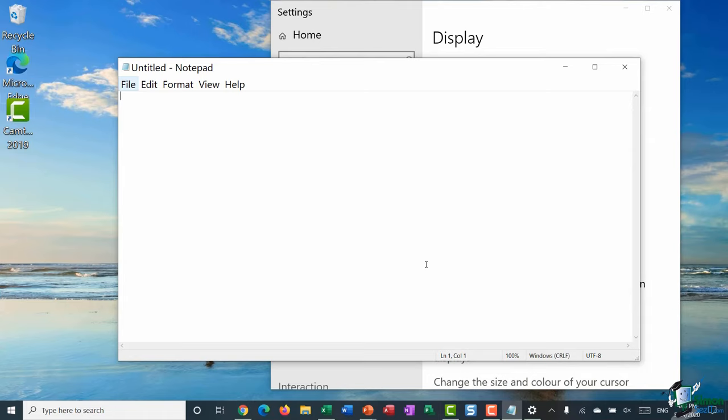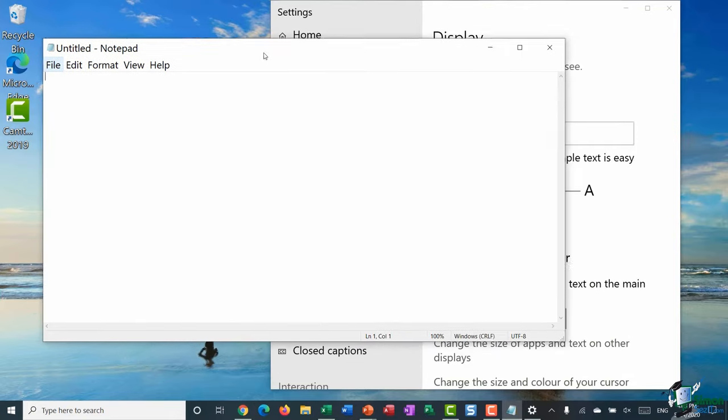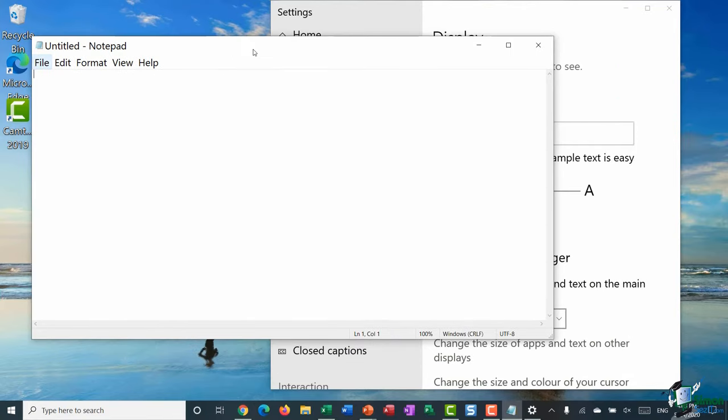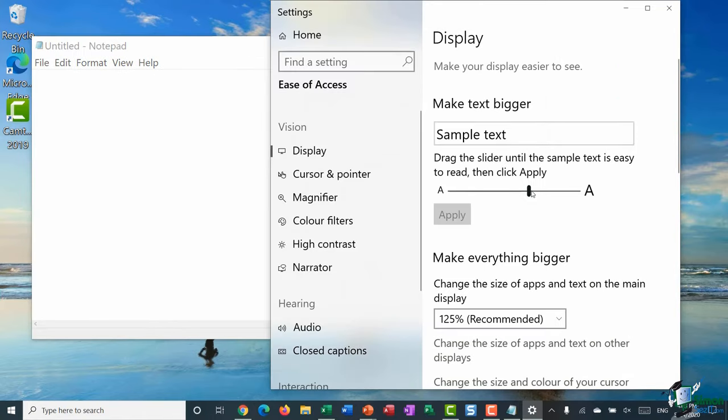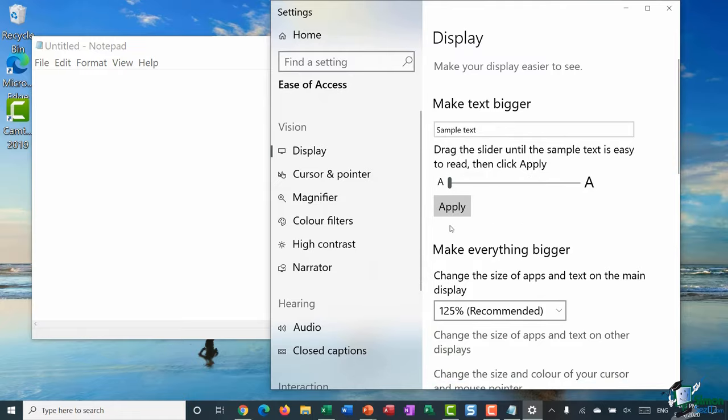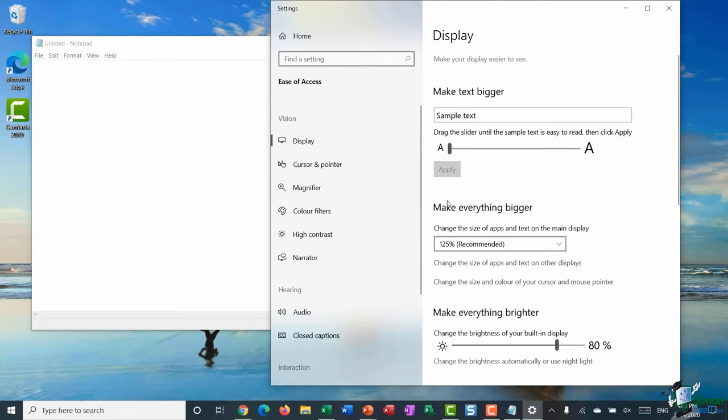But you'll notice that it doesn't make any of the taskbar icons or anything in that taskbar bigger, just desktop items and just these window menu systems. Now for me, that's a little bit too large, so I'm going to take that all the way back down, click on apply, and everything's now set back to normal.